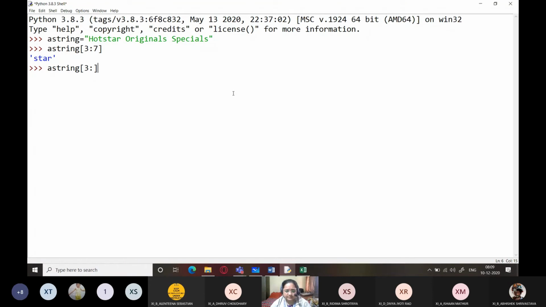I have just skipped it. What will it do? It will take the start index, that is 3, and print the rest of the string till the last index. And if I skip the start index and I write the stop index, suppose I am writing the stop index as 50.